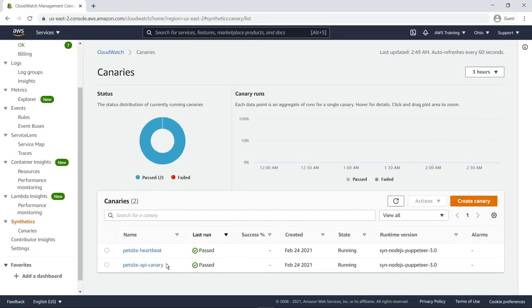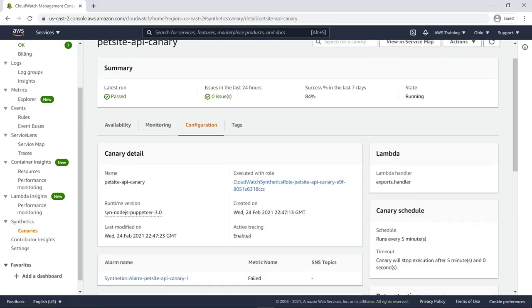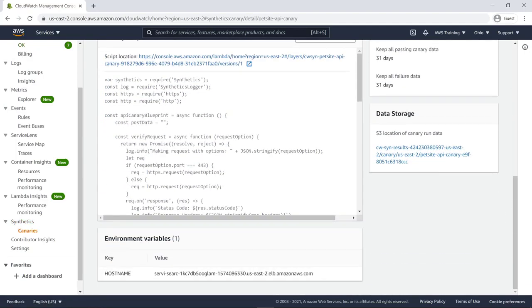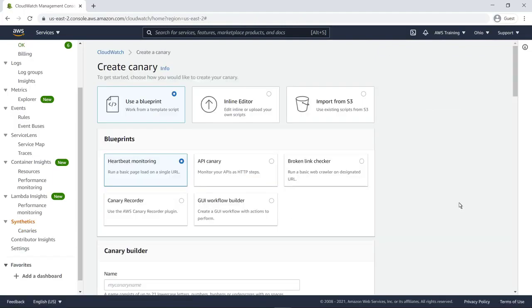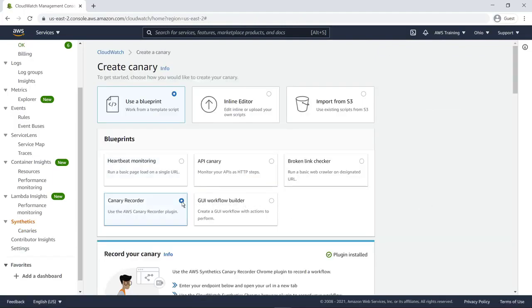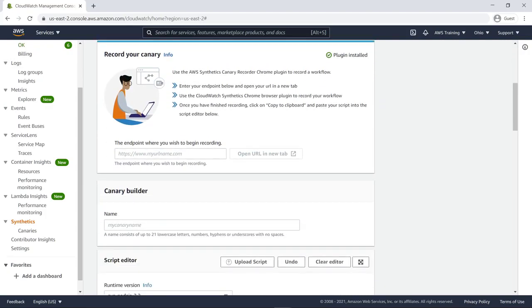Let's verify the environment variable value for the API canary we just created. We can see that the environment variable for the hostname matches the value we entered. Let's create one more kind of canary, this time using the Canary Recorder blueprint. Note that the recorder is a Google Chrome extension. If you haven't already downloaded the recorder, the CloudWatch Synthetics console provides a download link.